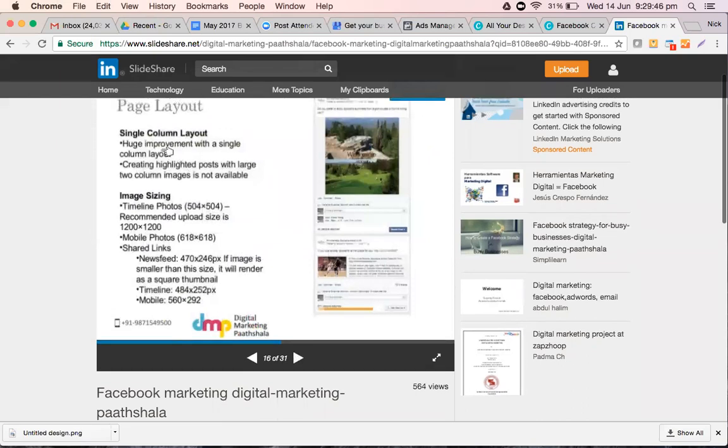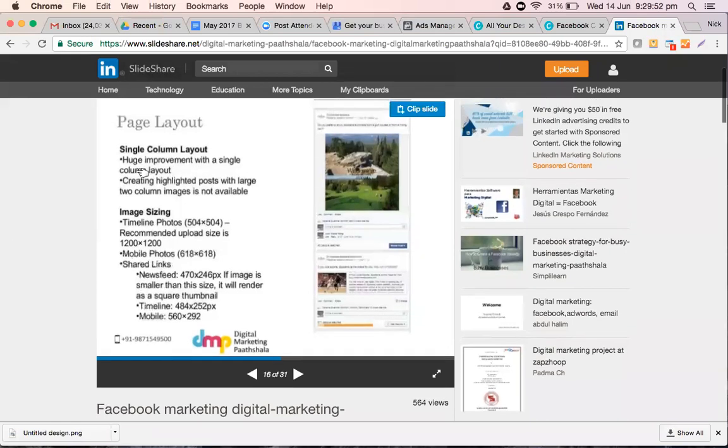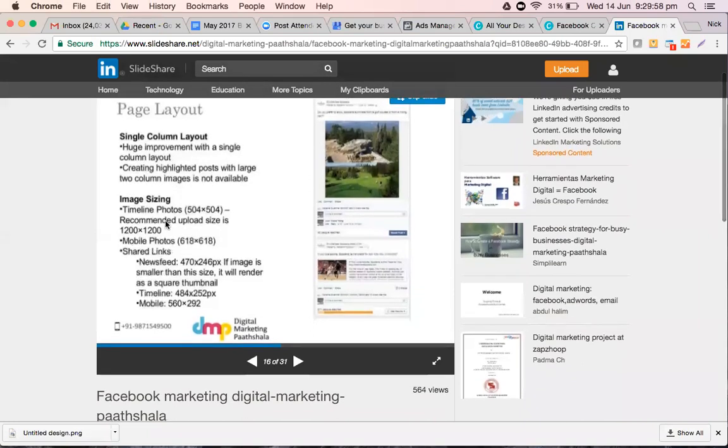This is, guys, the single column layout here. A huge improvement with a single column layout. Creating highlighted posts with large two-column images is not available now. Regarding image sizing, you can see the size for mobile photos, shared links, and newsfeed. If the image is smaller than this size, it will render as a square thumbnail, right? The square thumbnail that you get to see like this.